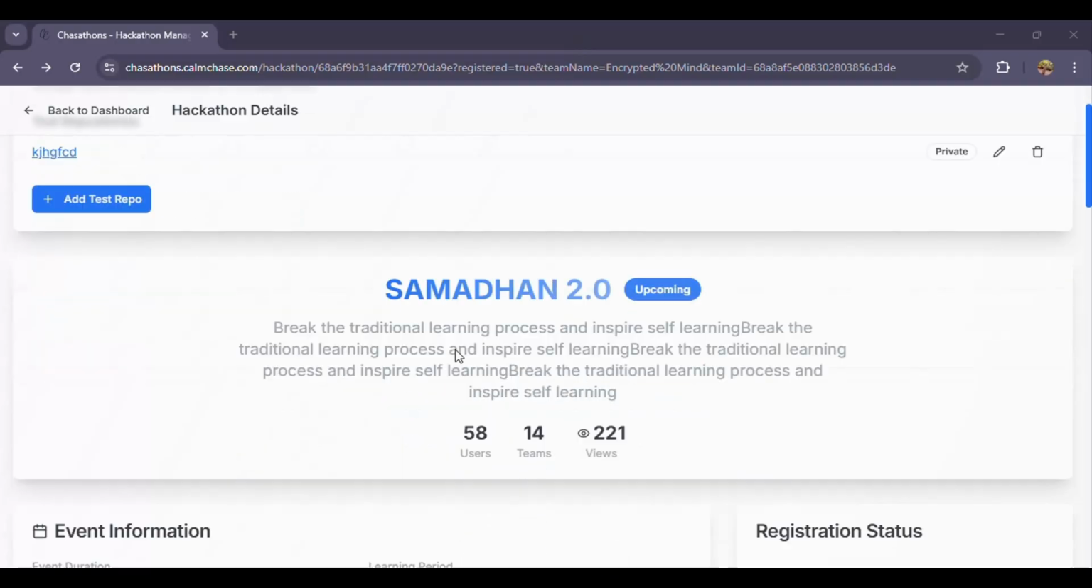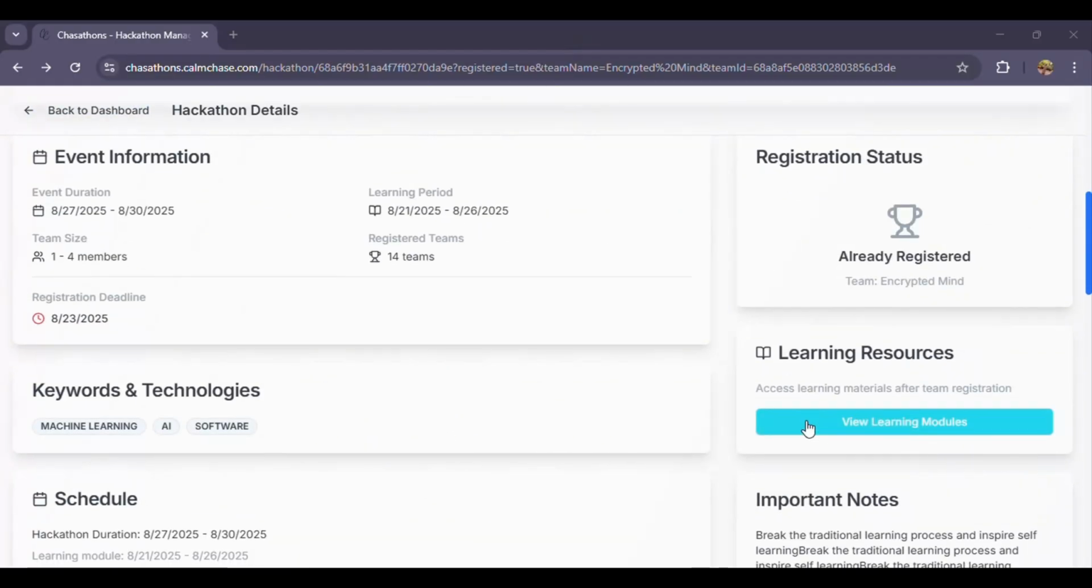Now, need help or want to learn more? Visit the resources section here. Here you will find guides, tutorials, and more. We will be uploading soon.